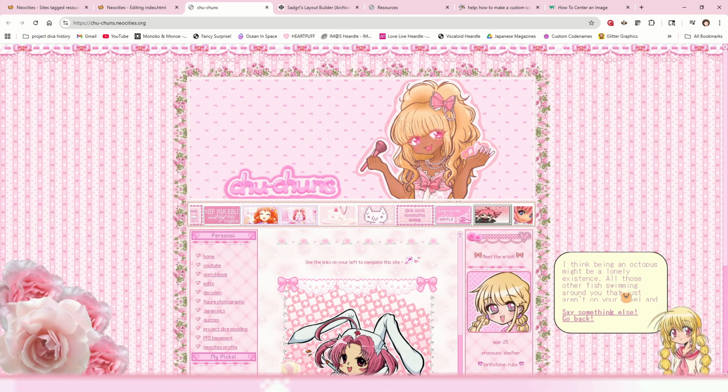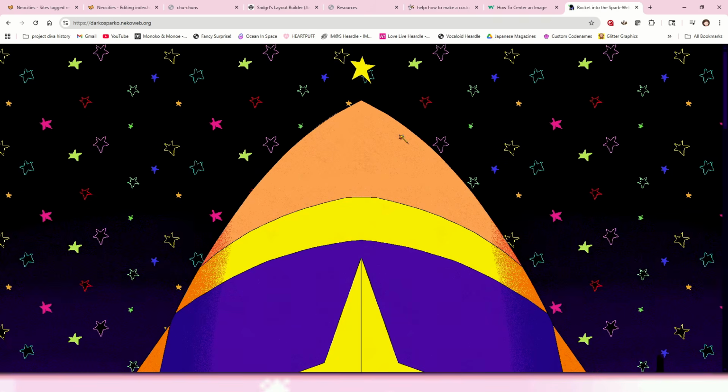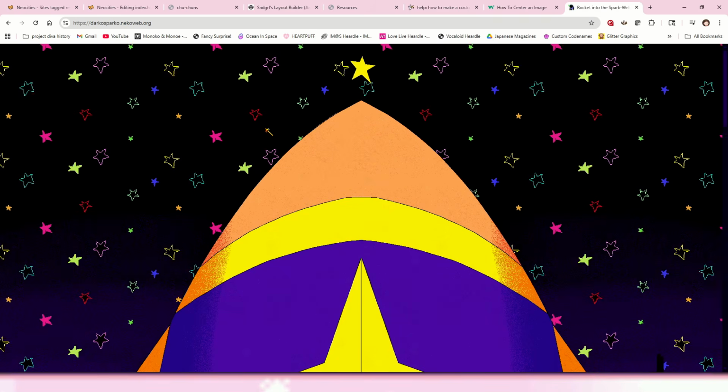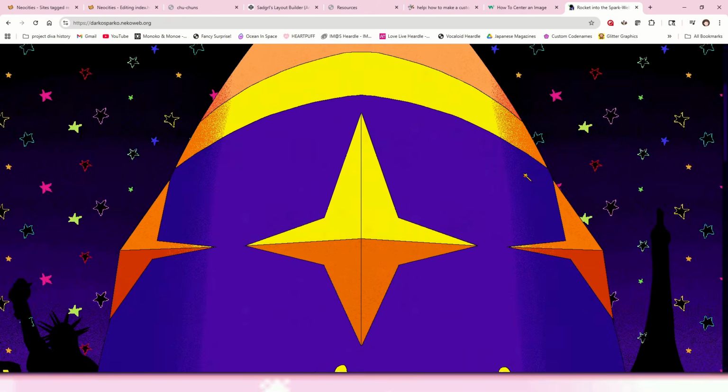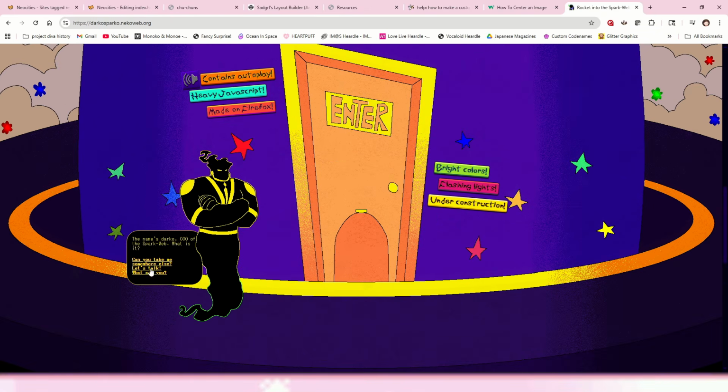I really like her. But this ukagaga code and idea isn't my creation necessarily, besides just the drawing and the script. This was made by darkosparko on nekoweb. And nekoweb is just another hosting platform for people's websites that they made themselves. So here is their ukagaga, for example.